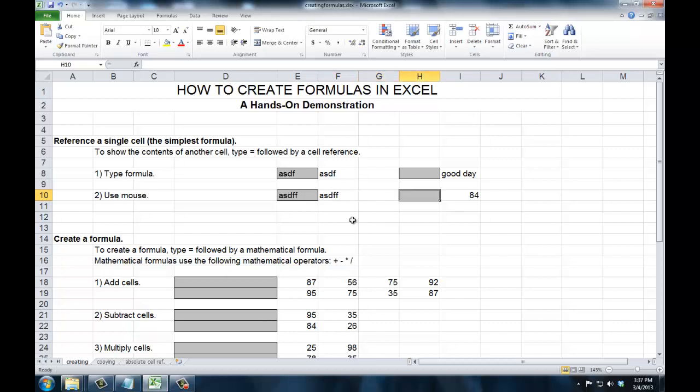Realize that the equals is always necessary in order to start a formula in Excel. If I were to type E8, that's text in the cell. But now if I type equals E8, now I get to see what's in E8 over here. Or if I did equals and I clicked on E8, the same thing.